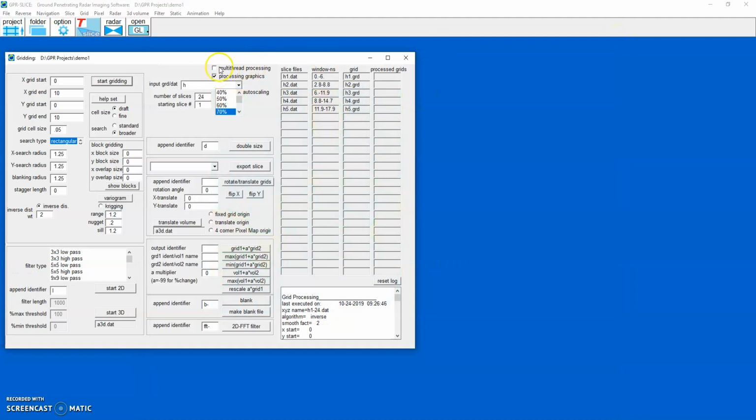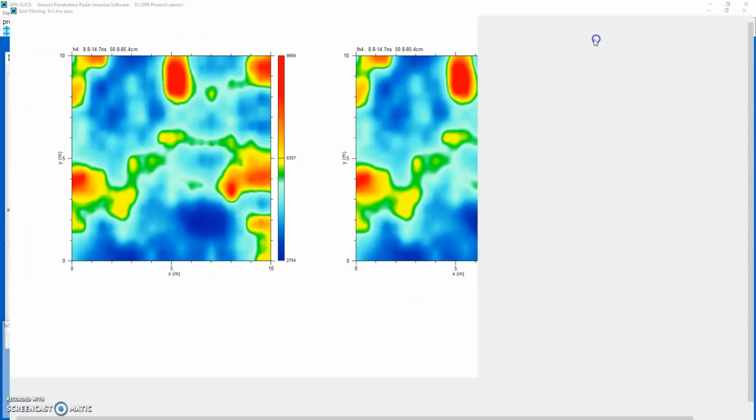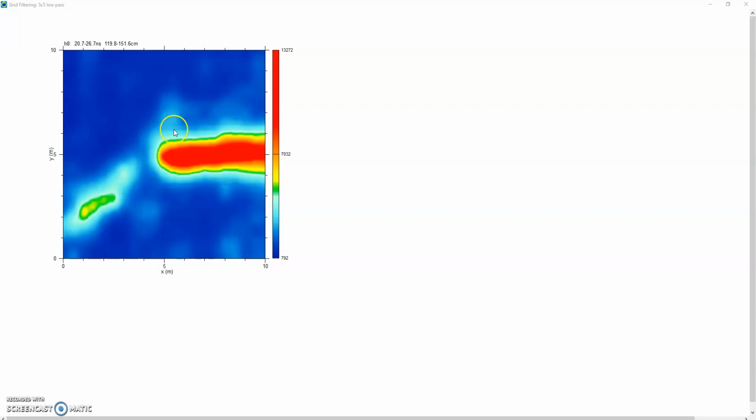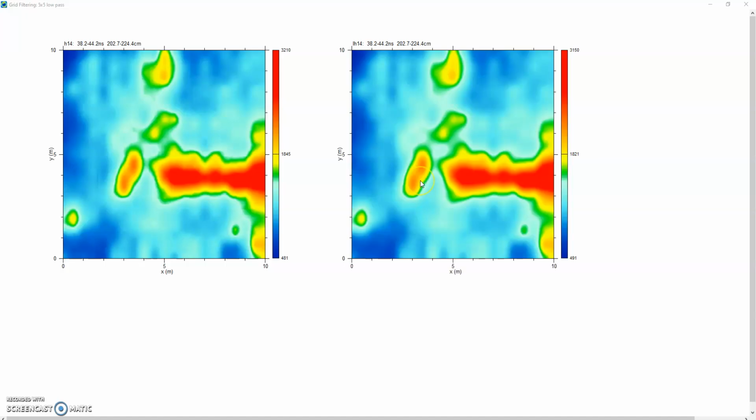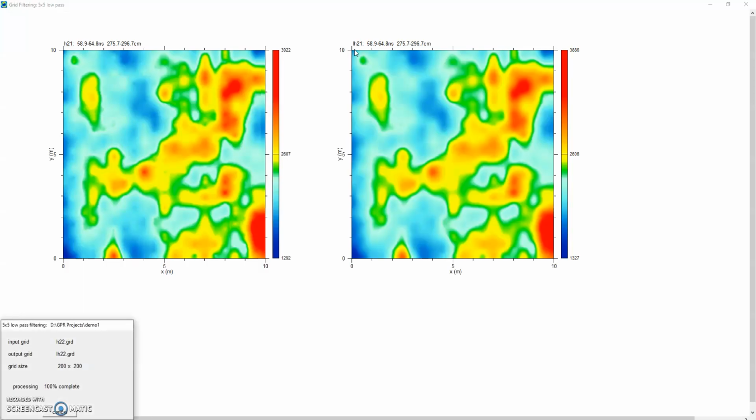So what I'm going to do is put on multi-thread processing and hit Start Gridding. And it's finished the multi-thread gridding. From there, I might want to put on a low-pass filter. I'm going to put on a 5x5 low-pass filter, and we can see that working. That's getting rid of just a little bit of the gridding noise you can see on the edges there. And it's appending the letter L to all my grids.